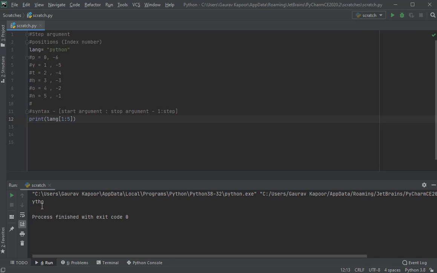We got ytho. Now I'll give a step of 1. See how I added it. Now the step is the argument where you can give each and every step while printing. So it starts from 1, means y. It goes till 5, means stop argument is 5 minus 1, means 4, and it is taking one step each, means y is the 0th step, then t will be the first step, then h the next step, and o the next step, right? Then if we print it, we'll see ytho.